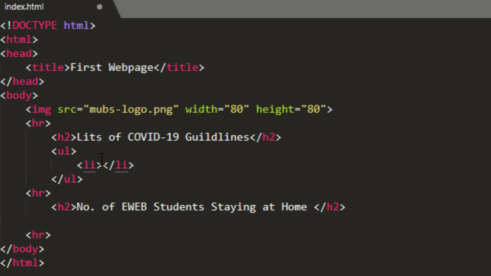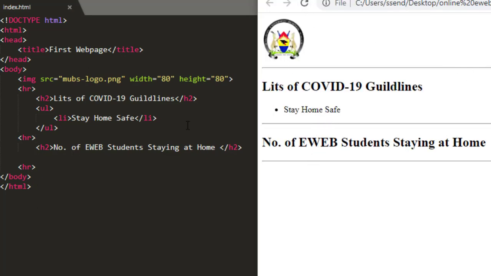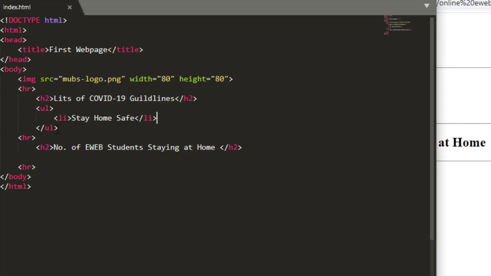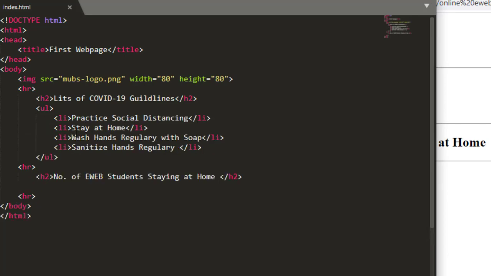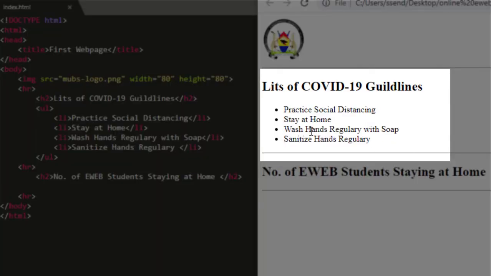So let's say we want to say maybe stay home, stay safe, and then when we save and refresh, we see that we have our list item called stay home safe. So you can have as many items as you want, and you have noticed I've just put in these items below. So these are the items that I have. I have 1, 2, 3, 4, and when I refresh on my page, I'll see that I have those 4 items on my page, and that is how we do the unordered lists.